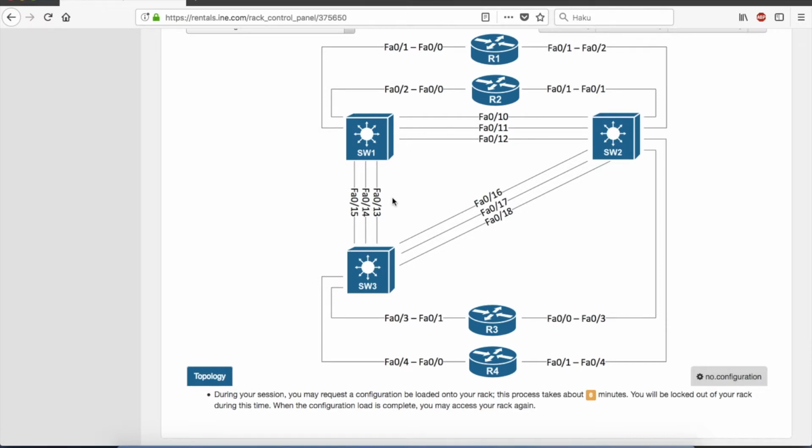So all ports on switch 3 are going to be designated forwarding because that is the case on the root switch. And on switch 1, FA0/13 is going to be the root port. And FA0/16 is going to be the root port on switch 2. And then the other two ports, FA0/14 and 15 on switch 1 will be blocking. And similarly, FA0/17 and 18 will be blocking on switch 2.